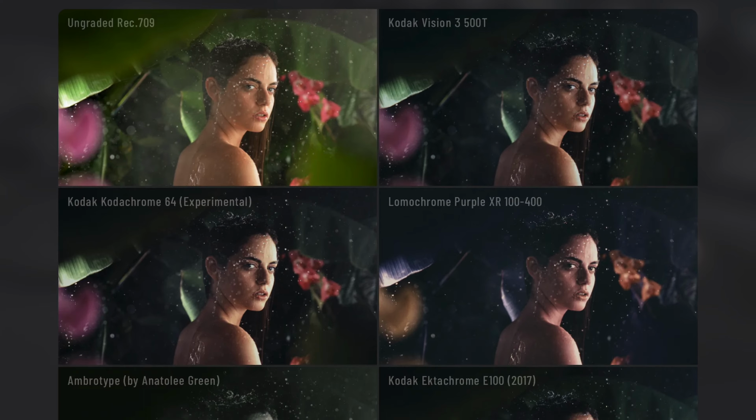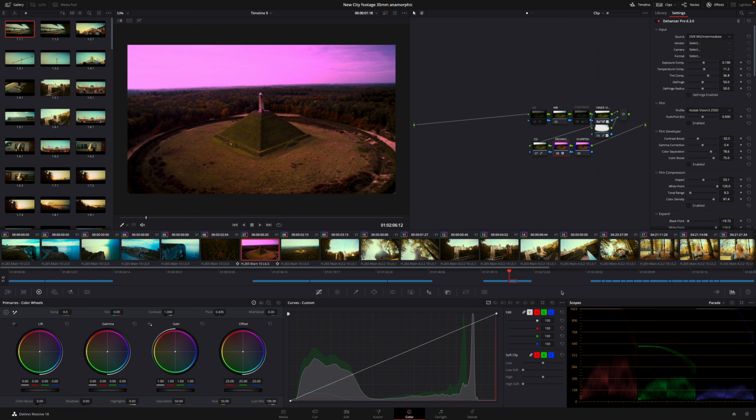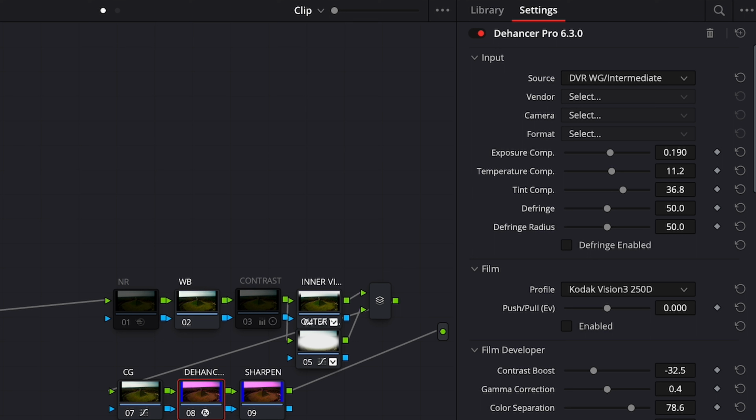And these were pretty fine, but there were a few characteristics that were missing to make it actually look like film. And that's where Dehancer Pro plugin comes in. So with the Dehancer Pro plugin, there are already 63 film stocks you can choose from. So let's go over the basic adjustments first. If you follow the project color management settings like I showed you before, you should pick Davinci Resolve Wide Gamut Intermediate for your source.